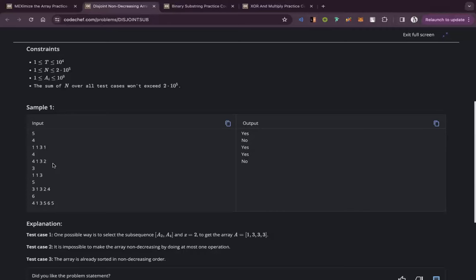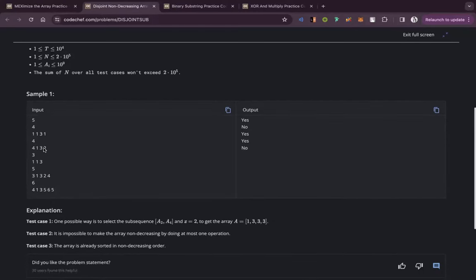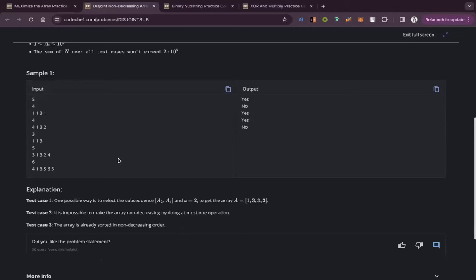So now we have the case 1, 1, 3, 1. All right. We have the case 4, 1, 3, 2. Now it is given yes, it is given no over here. Why do you think that? You will read the explanation, you get a very simple gist. As I argued previously, sample cases are something that helps you a lot in the beginner phases.